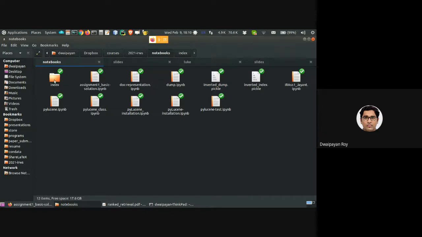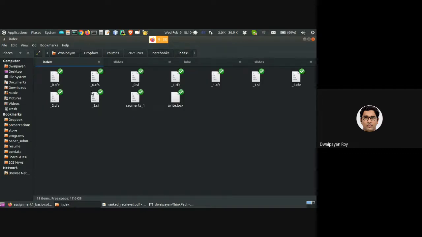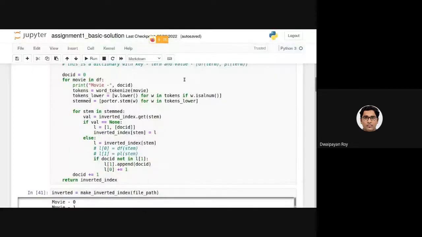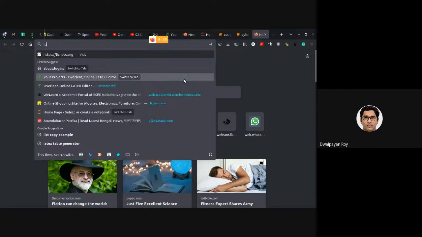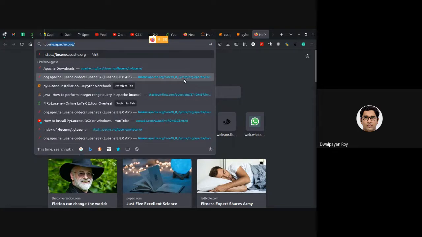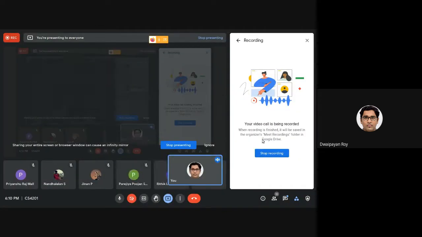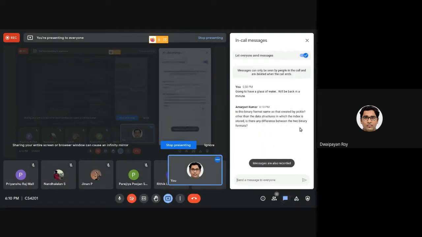Now, let's come back to the earlier question, how to actually view this. To view this, there is a tool called Luke. Luke is a part of the Apache Lucene project as well. So there is a question, I guess. Amarjit is asking, is this binary format the same as that created by Pickle, other than the data structure in which the index is stored? Is there any difference between the two binary formats?